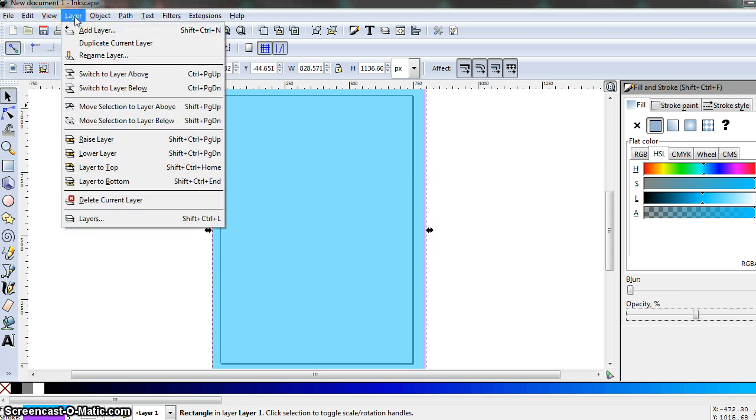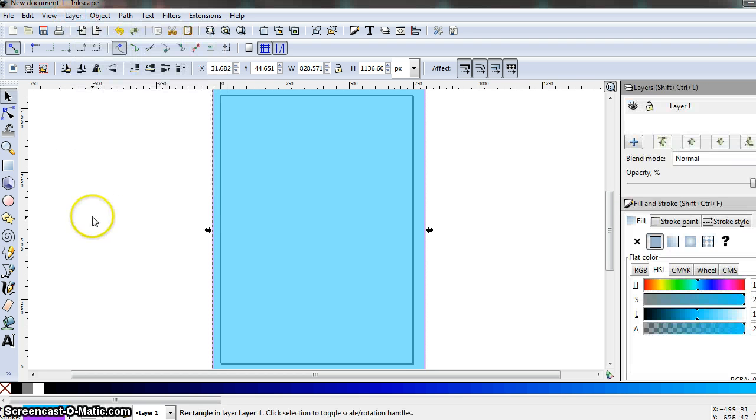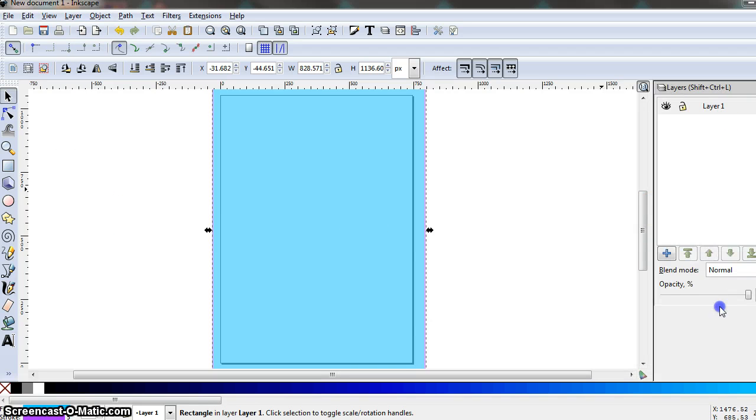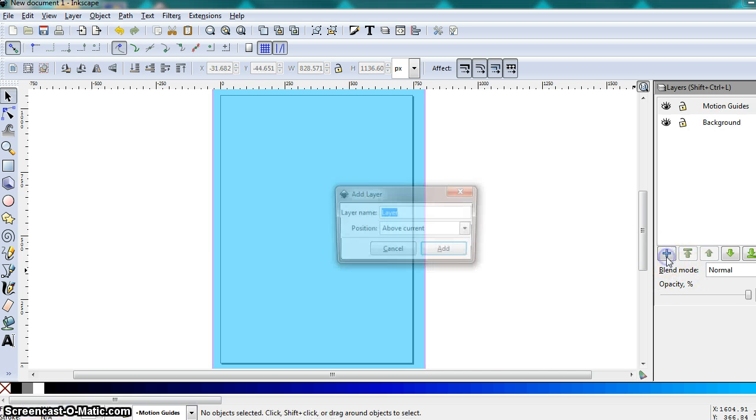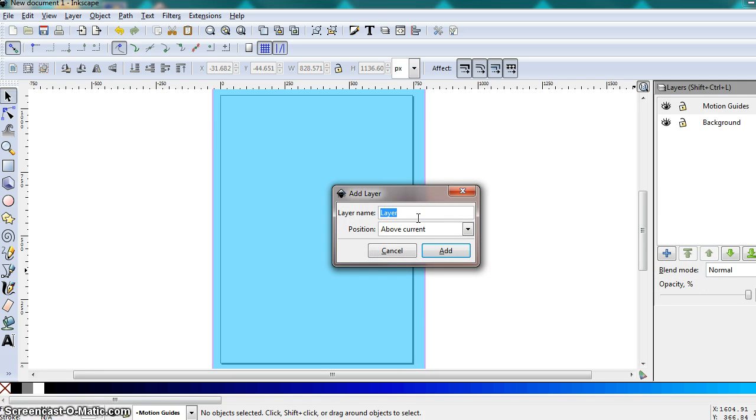Next, we're going to go to our layers menu and open up our layers panel. I'm going to go ahead and minimize our fill and stroke, drag this out. Okay, click on layer 1 and type in background. I'm going to add a layer, and this layer is going to be called motion guides. Above current is fine. And then add one more layer above current and name this layer objects.